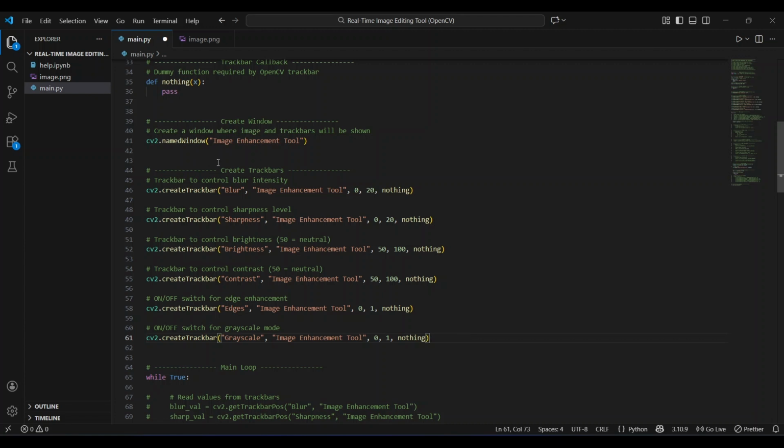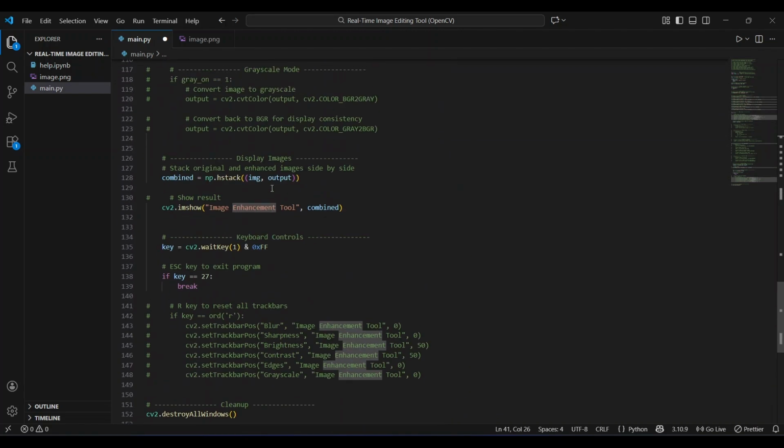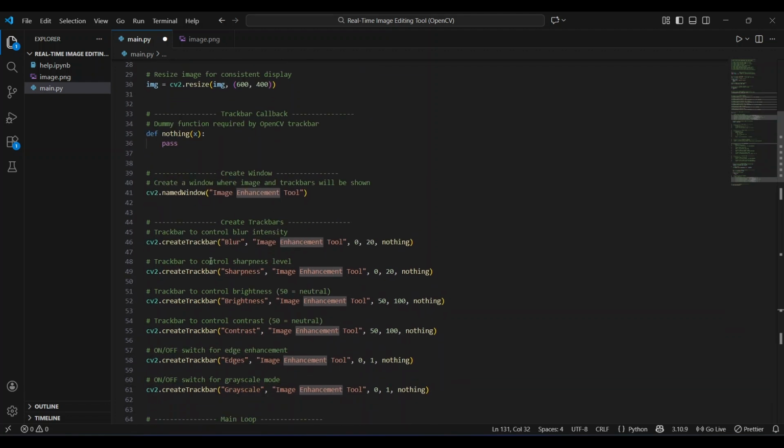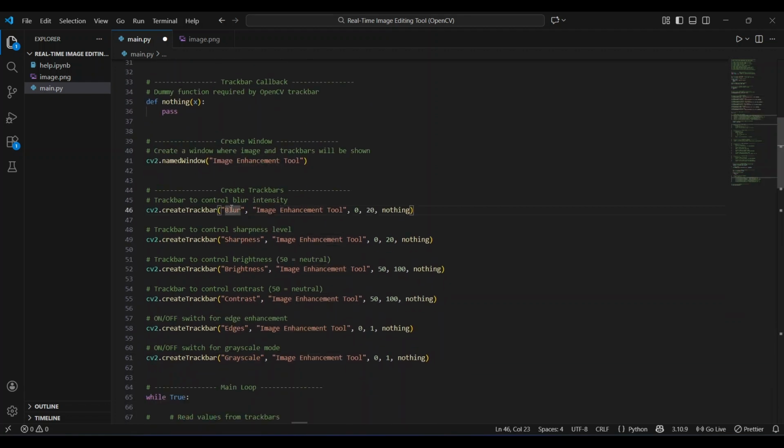On which window we want to create a tracker: the image enhancement tool window, with the same name here also. It's required. And we are creating the blur, sharpness, brightness, contrast, edges, and grayscale trackbars.